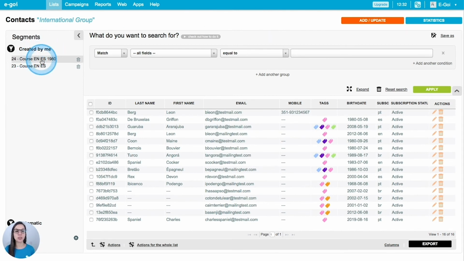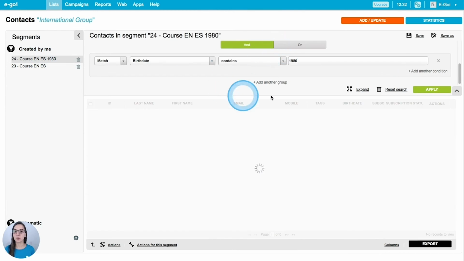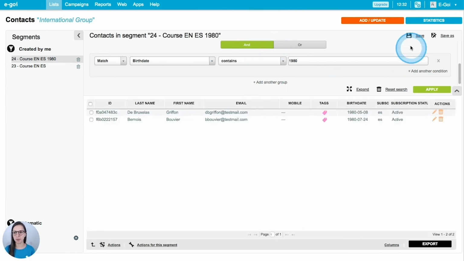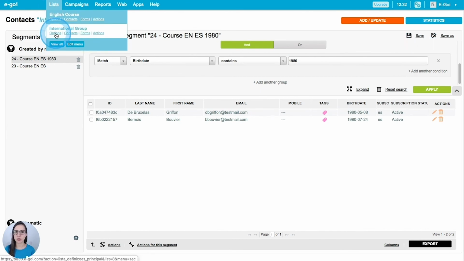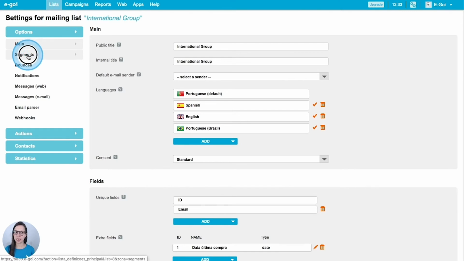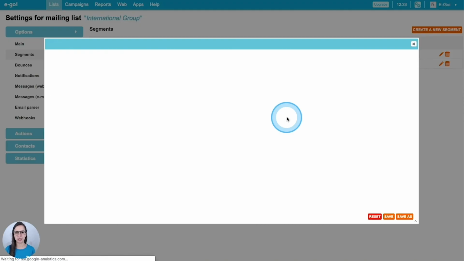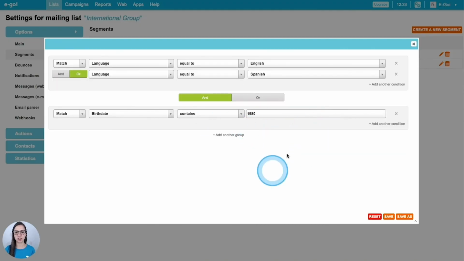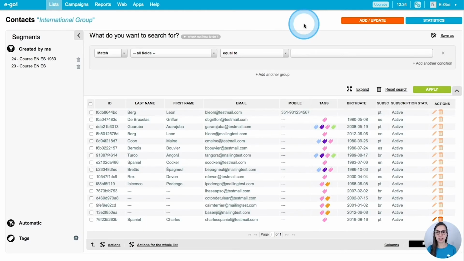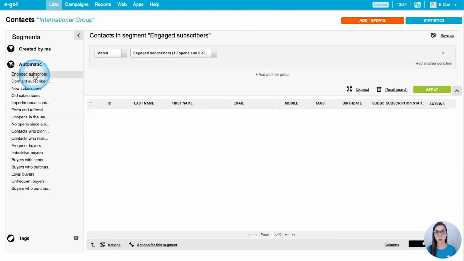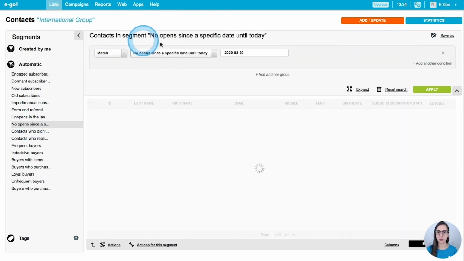Okay, I have some segments and I can edit them. For that, I'm going to click on the segment, add more conditions or edit some of them, and save. The other option could be to go to the options of that list, look for segments, and click the pencil editing of the segment to finish with save after applying all the changes. What else? We can find as well automatic segments in E-goi, and we can use them. We can just click on them and see what kind of conditions we will find there.